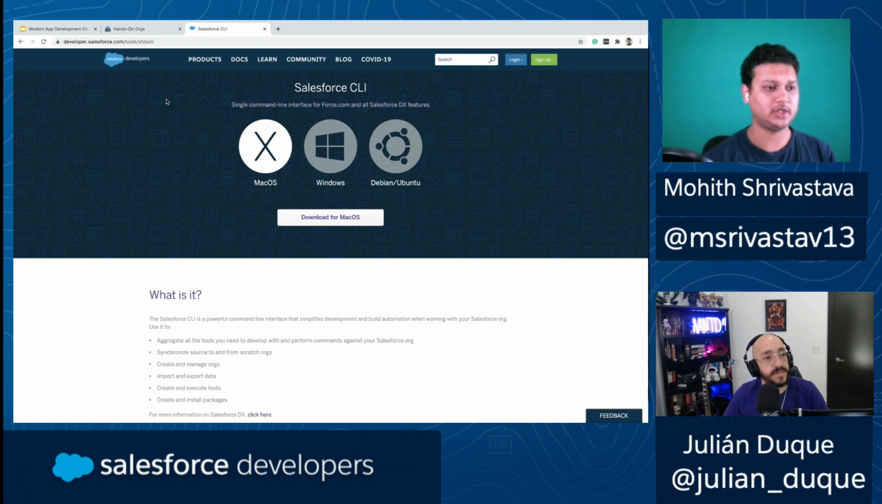So you go to developer.salesforce.com/tools/sfdxcli. In this URL, based on your operating system, choose the binary file to download and install. So you'll go through the installation steps. It should be pretty straightforward.